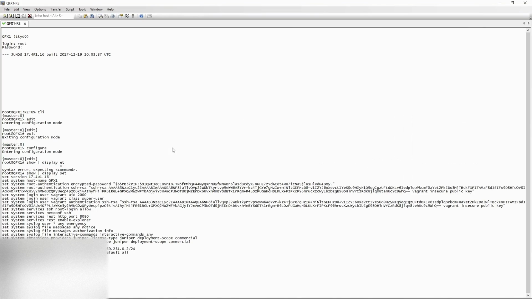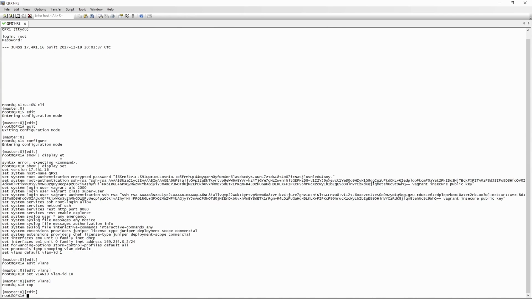Okay, first things first, what we need to do is we need to create a VLAN. And for this example, I'm just going to create a VLAN 10. So we can just go into edit vlans. You do set, you type in the VLAN name, which we will use vlan10, and say vlan-id 10. And this is just for easy identification. Now, this doesn't mean anything yet. We still won't have any communication between our hosts.